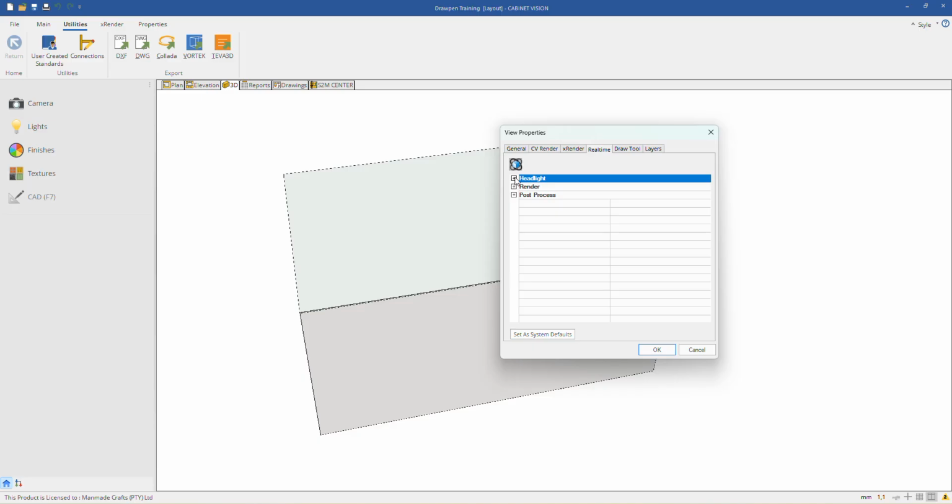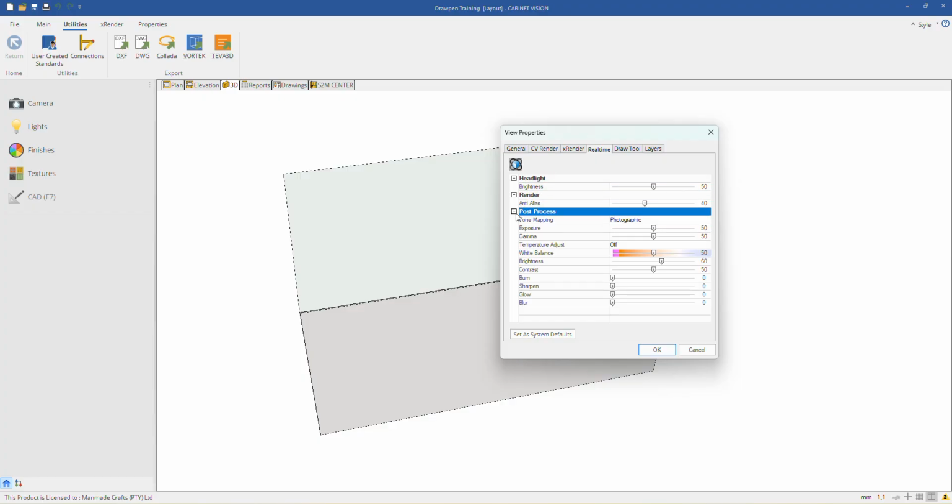Where I can then modify headlights as well. Now these are all different types of renders, which I'm going to show you how they all work. I have brightness, my render and the alias that I can modify, and then post-process, exactly the same options as edge render that I can modify.